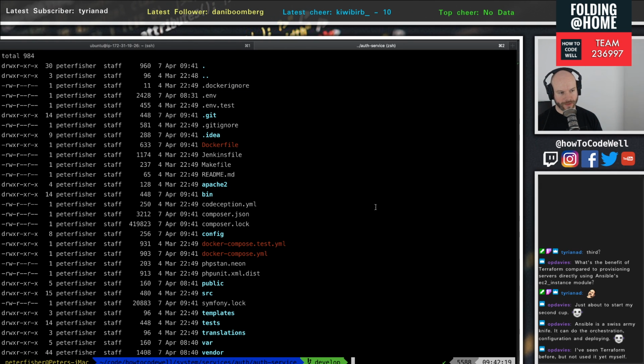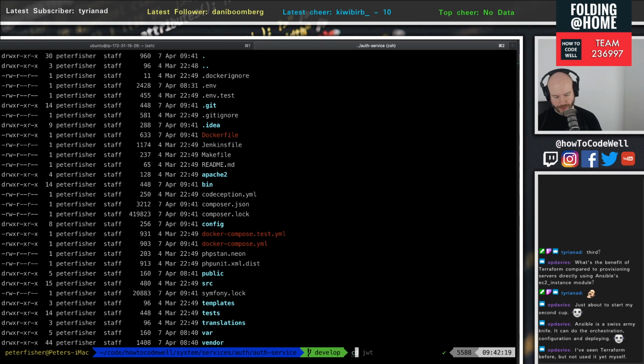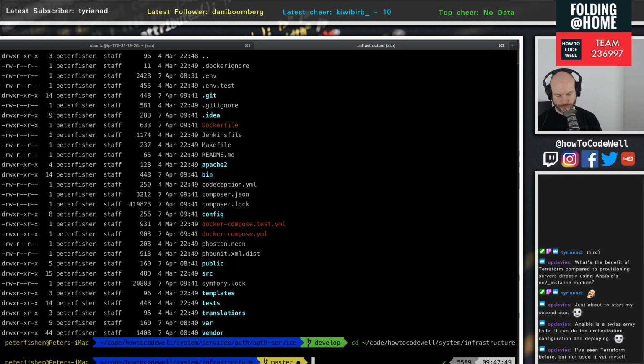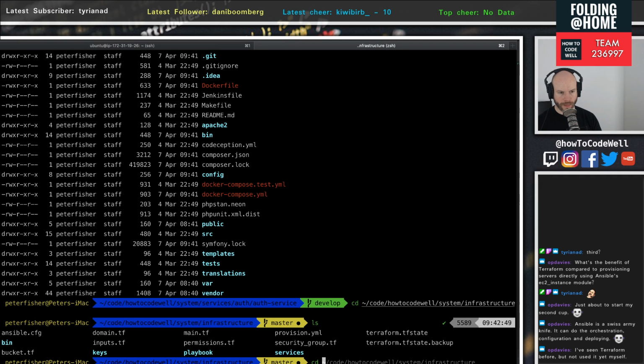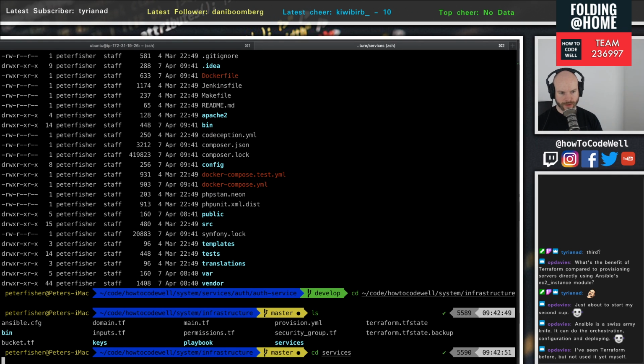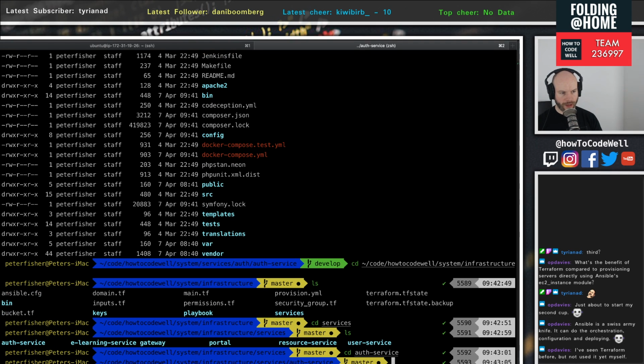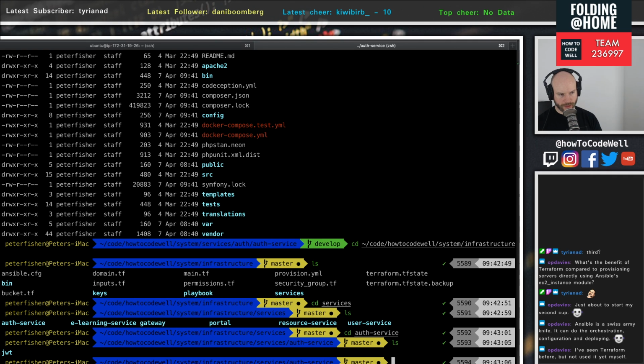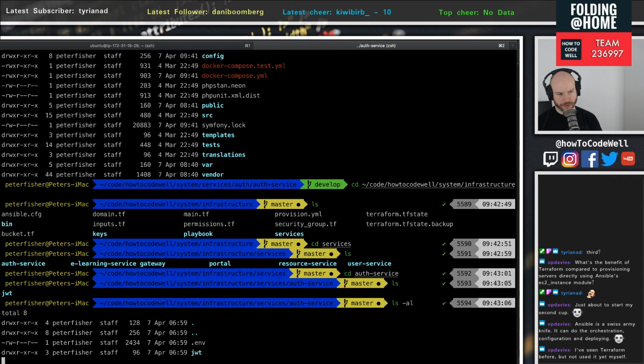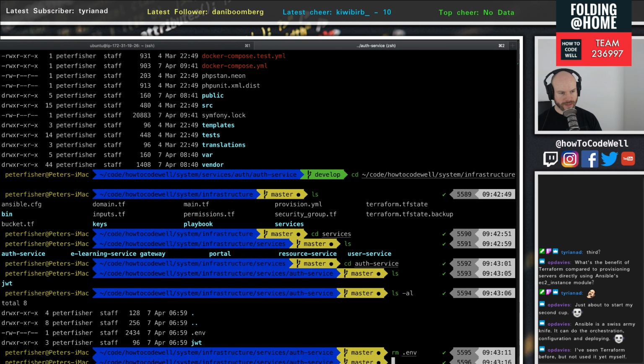Right. This needs to go to infrastructure, right? So we do a cp. Well, first of all, let's just go into not system, infrastructure. Let's go into, it's not keys, not playbook, it's services. Let's do an ls. Okay, so auth service, cd into auth service, ls on that, ls-al. I'm sure there's a .env. Yeah, I'm going to just remove that .env. We're just going to remove that.